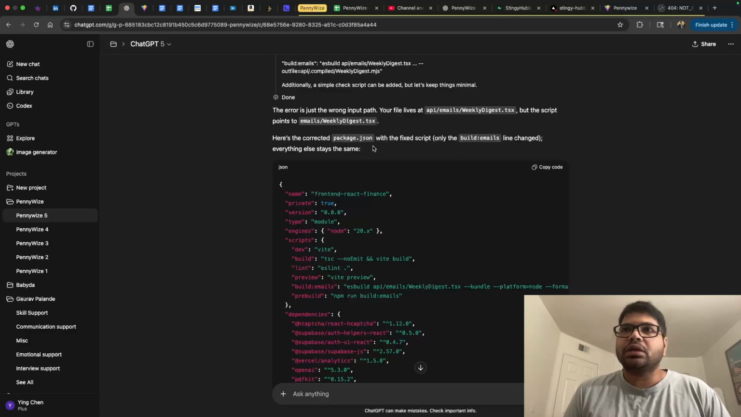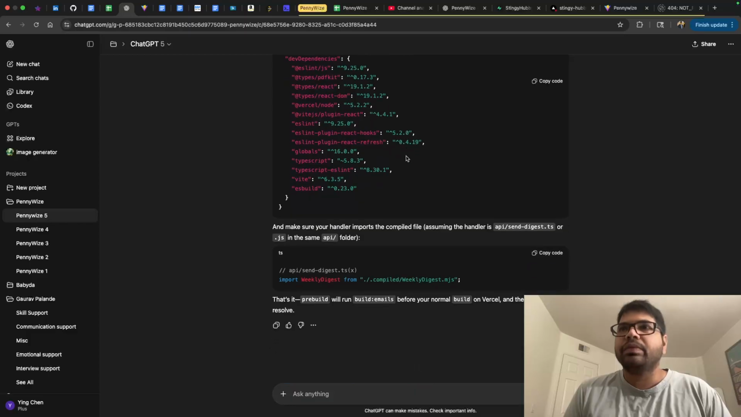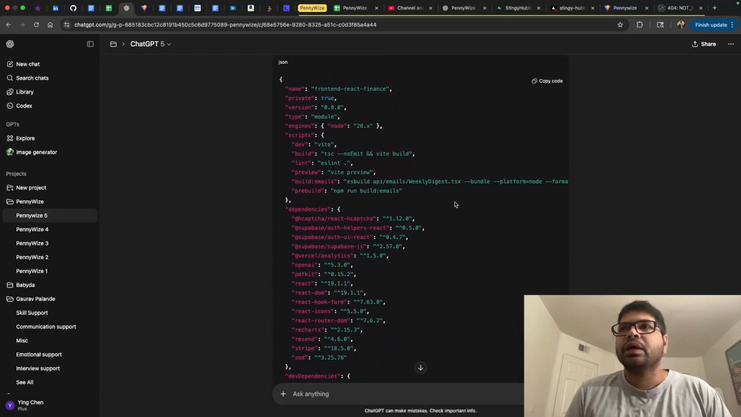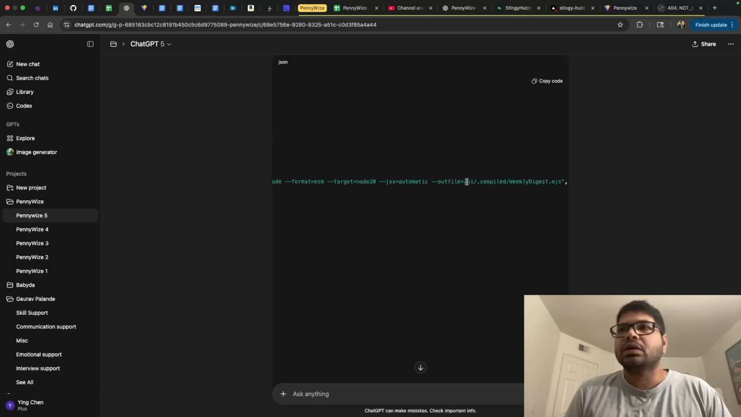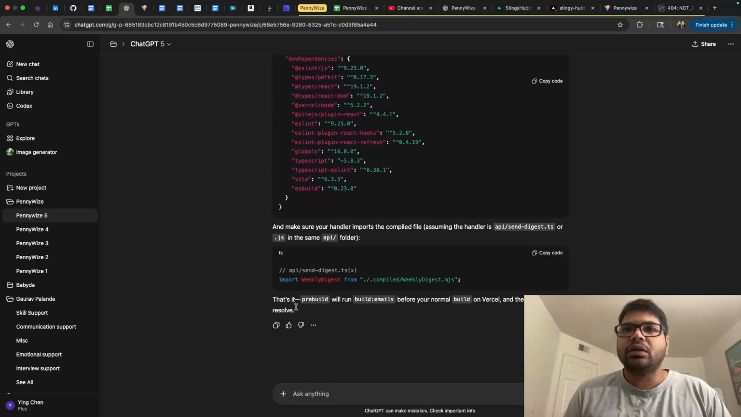So here's a corrected package.json which we have copied, and then make sure that the handler imports the compiled file or JS in the same API folder. So it becomes compiled slash dot slash compiled slash this. So do we have that in this? It is dot API dot compiled, something like that. So that's it. Pre-build will run email builds before the normal build on Vercel, and the import will resolve. So let's make that change.